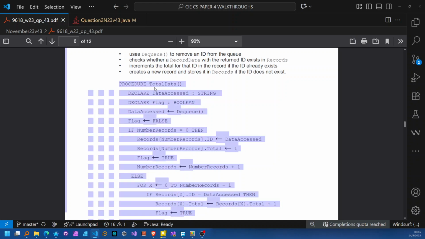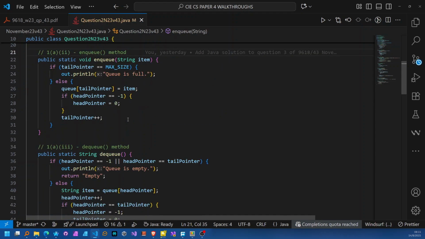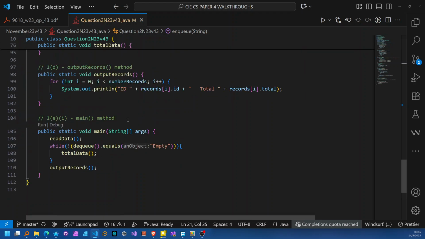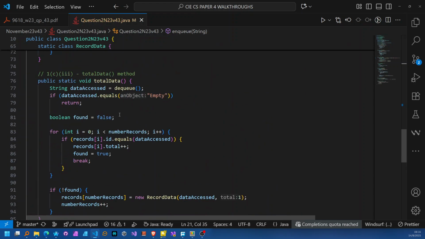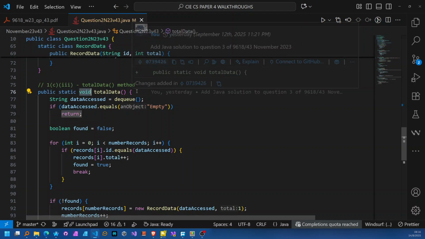So already you can see that it's a void function because it's called a procedure, right? Procedures essentially are void functions in pseudocode. Functions, for the most part, are going to return something. So let's go ahead and look at the implementation for total data right here. There's total data. So it's a void function, as I did allude to earlier.